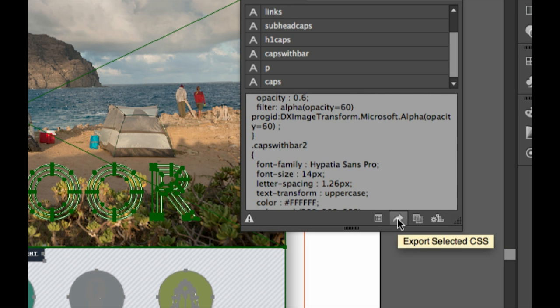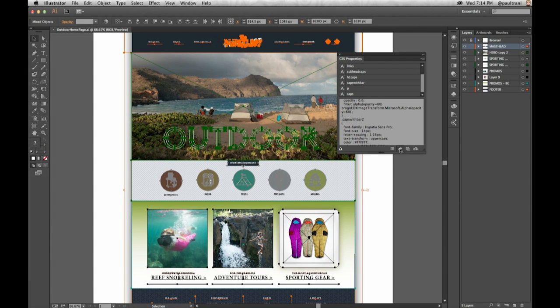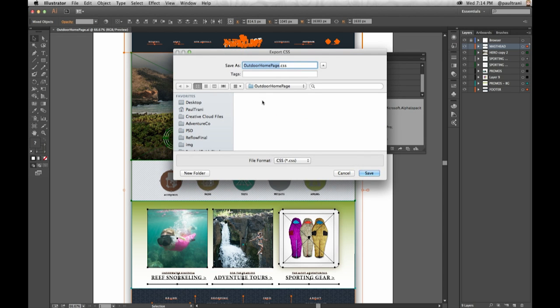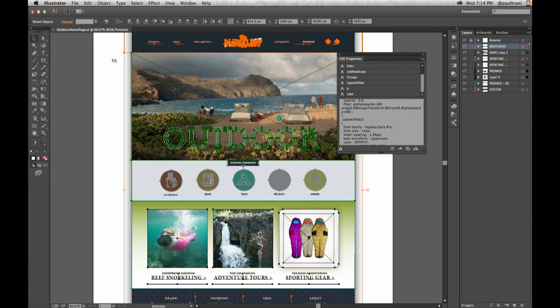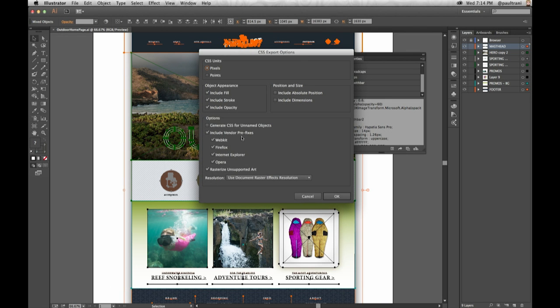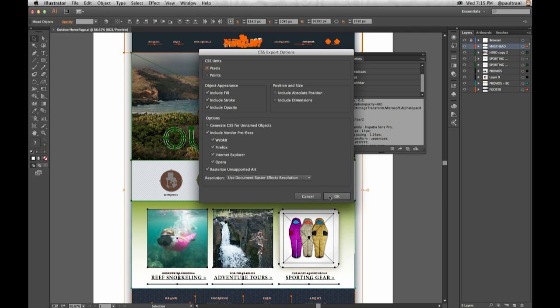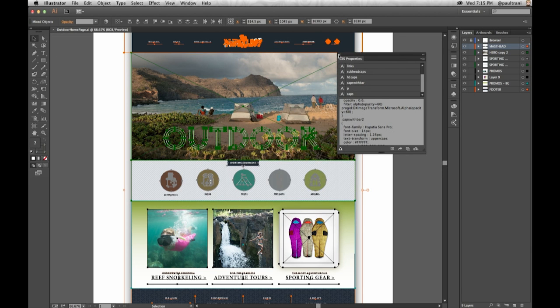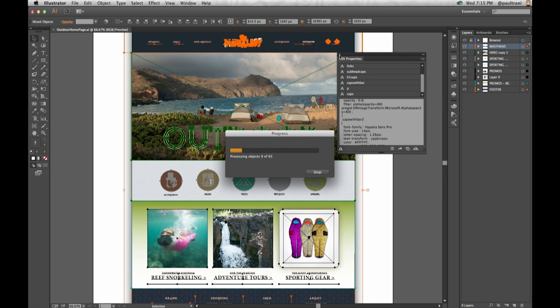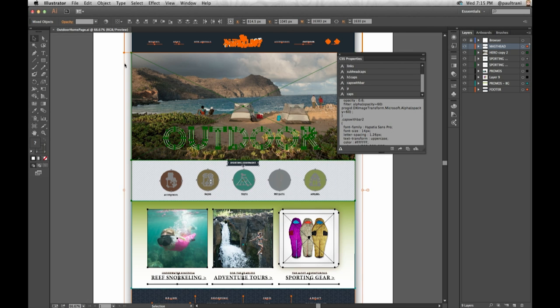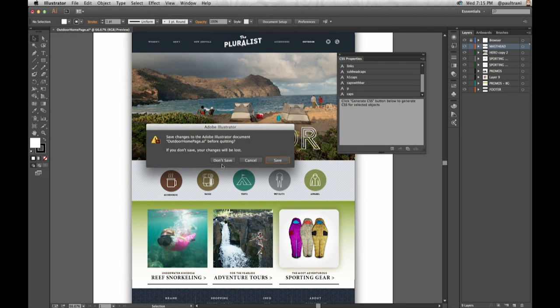But check this out. We'll take it a step further. Export CSS. It takes the CSS and any images used there and starts to output them. It asks, what folder do you want them in? Let's put them in this exported folder as outdoor homepage CSS. Save. Do the browser-specific prefixes as well. Other settings. You get these other settings because it's kicking out the images as well. It does its thing. And I don't even need Illustrator anymore. Let's quit out of Illustrator.